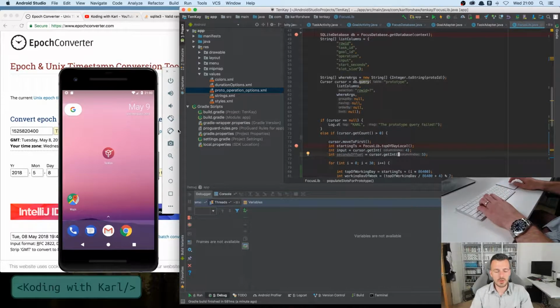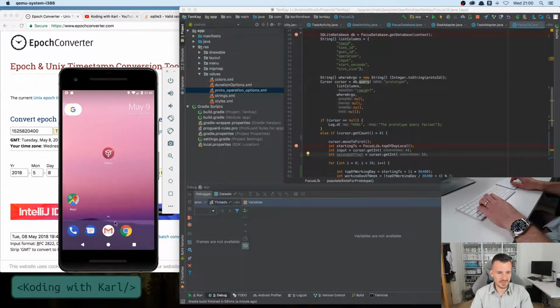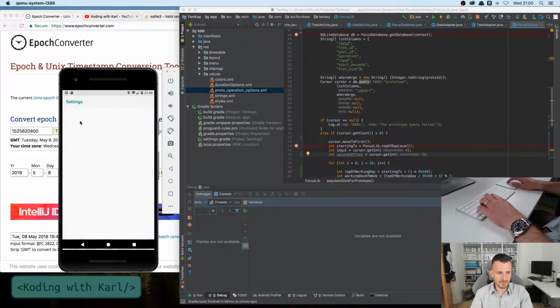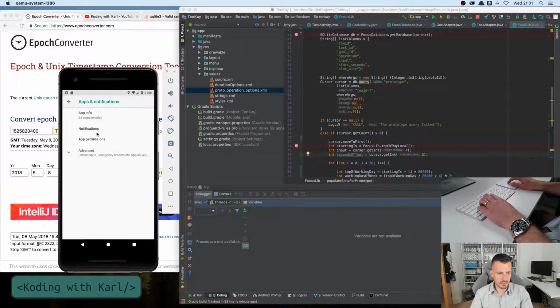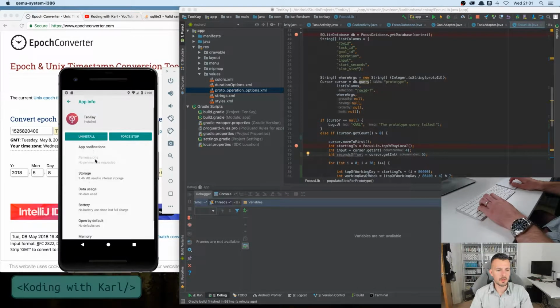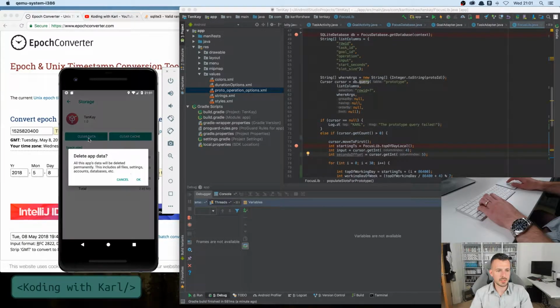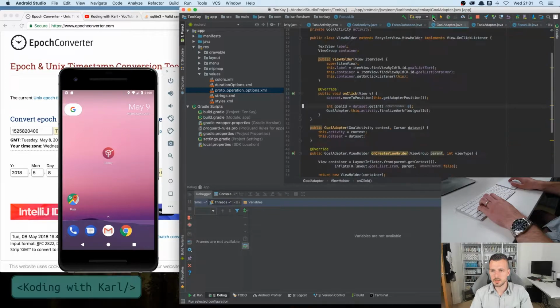Okay. Got a good feeling about this. I know I've said that 7 times now, but fingers crossed. I'm going to wipe the data. Apps and notifications, App info, Storage, Clear data. Okay. Run it.